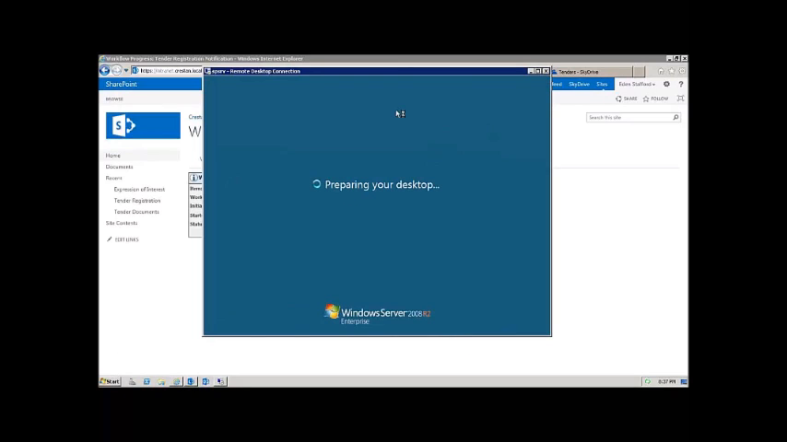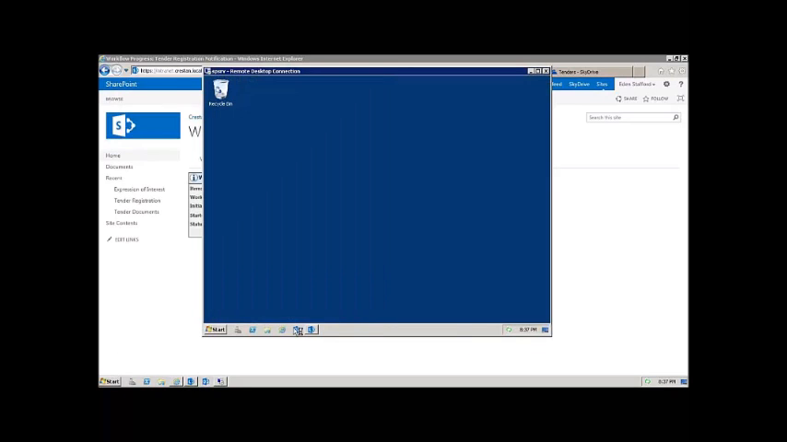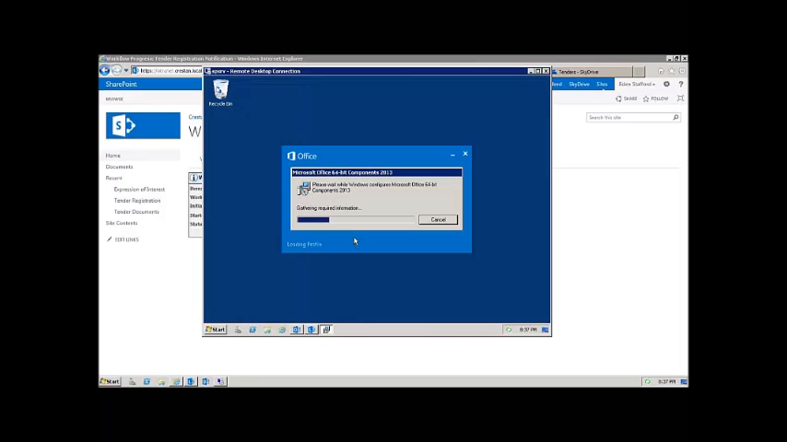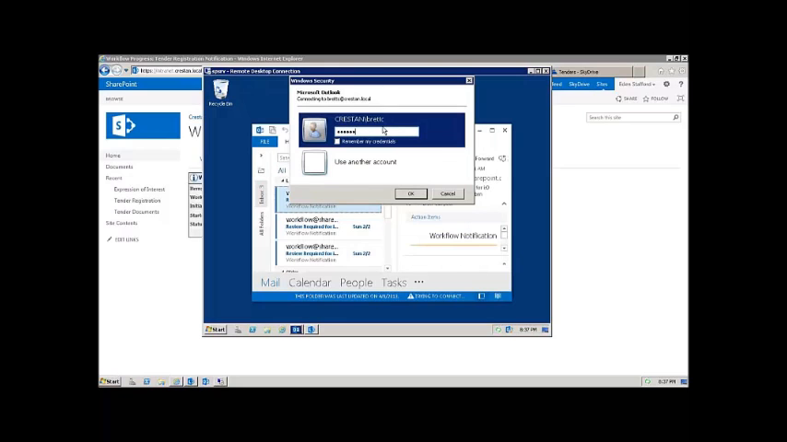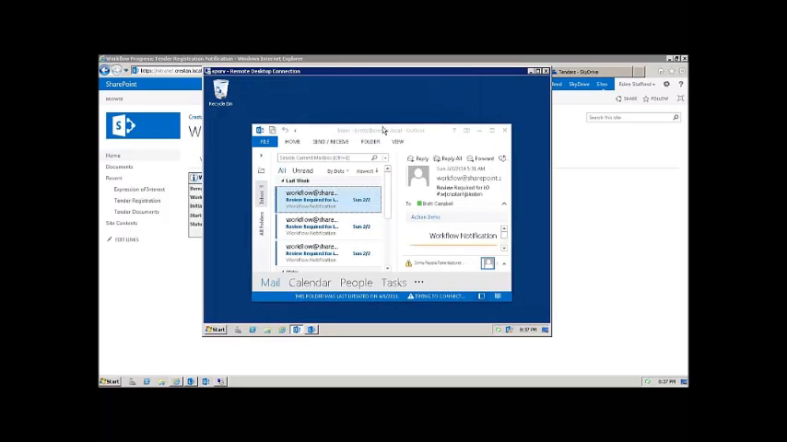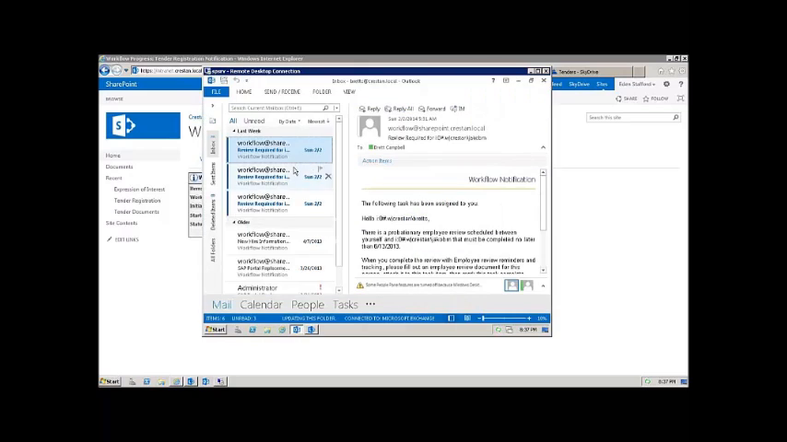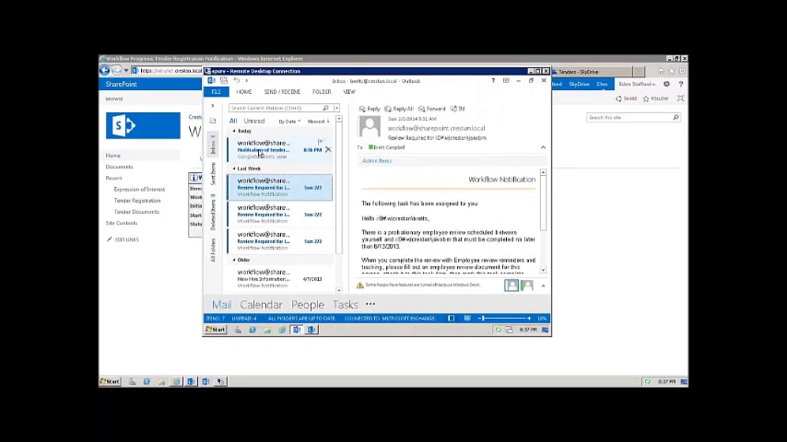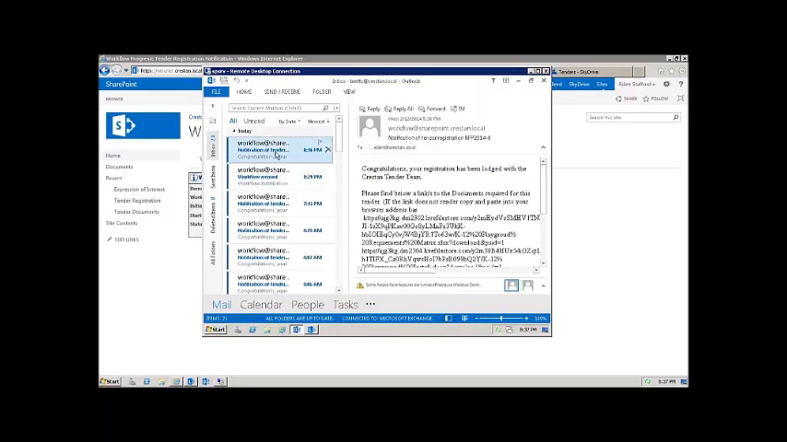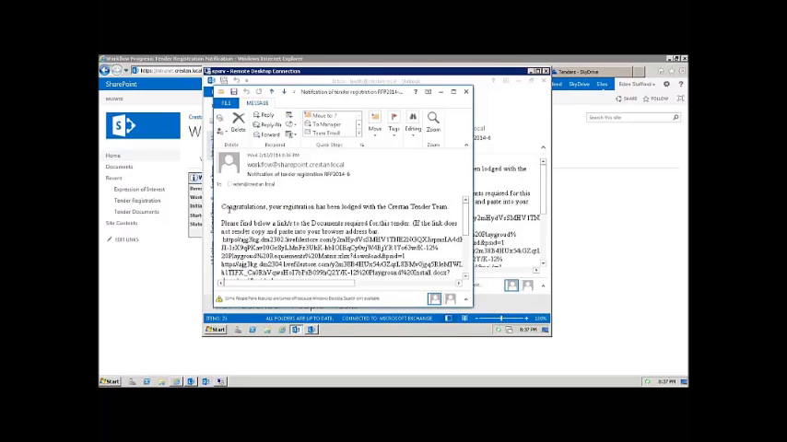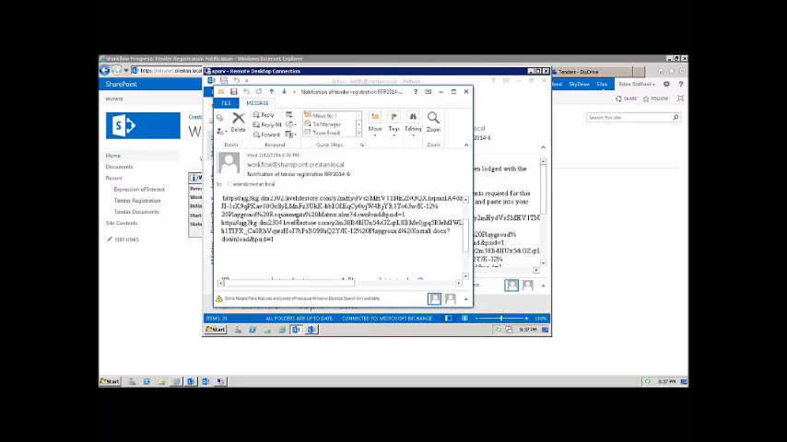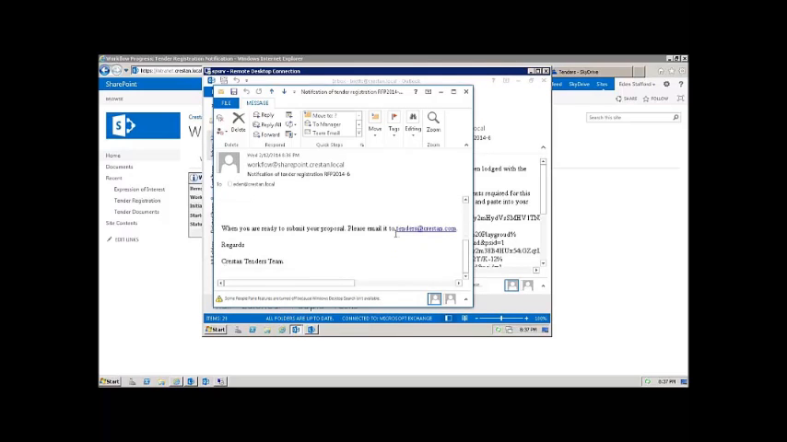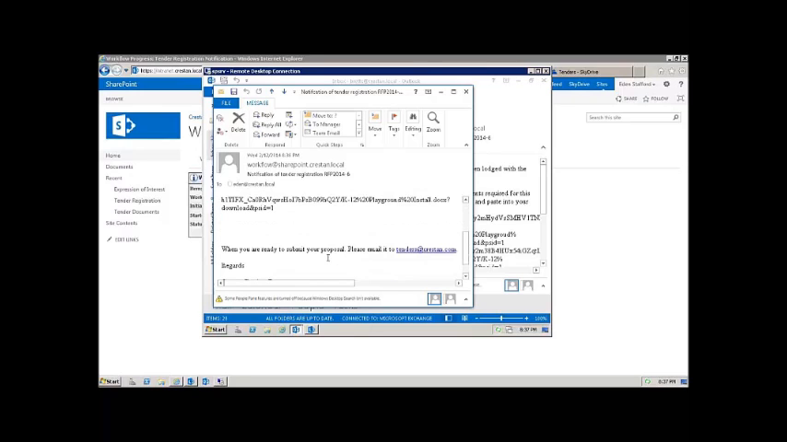Okay, while it's logging in, I'll open up Brett's email, and with any luck I should have an email sitting there from the system telling me that you've just received a new registration. Okay, so there it is. We've got a congratulations, it's registered and it's been logged in. Awesome. And there are the links to the documents in SkyDrive. A little nasty, but they are the links that will take you into SkyDrive.